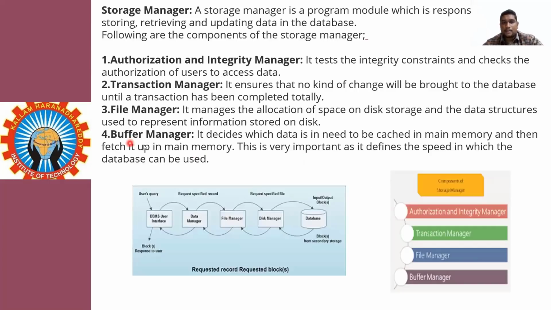And the last one is the buffer manager. That is, it decides which data needs to be cached in main memory and then fetches it into main memory. So this is the task we have in the storage manager. We have four important managers. So this is the process that is done by the storage manager.